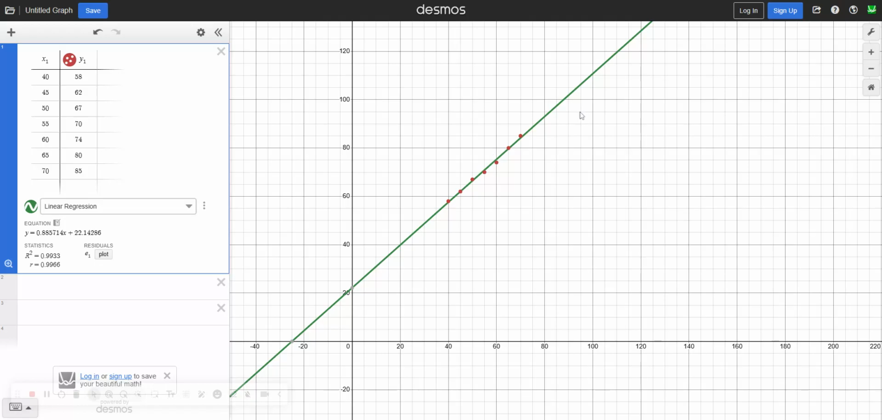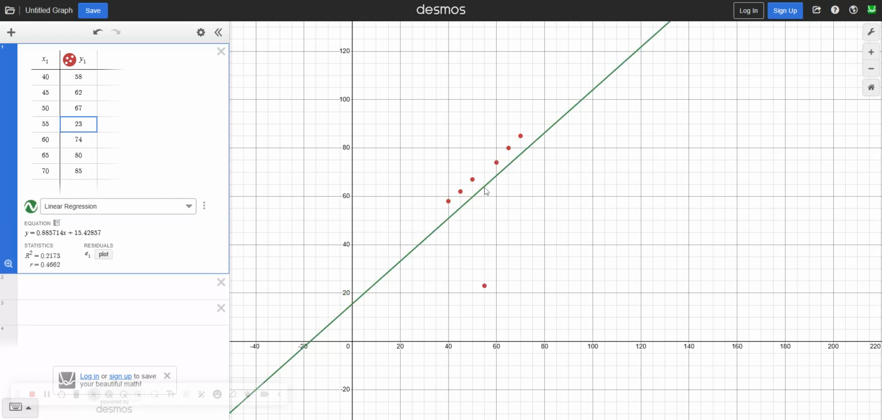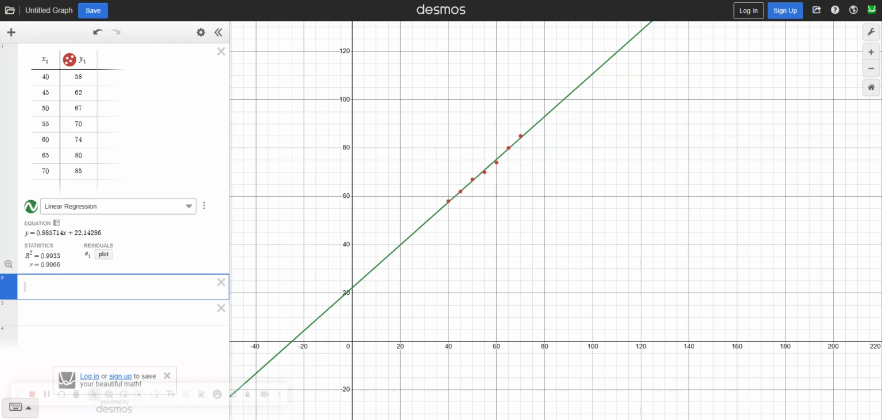You can make this interactive by adding sliders and changing data values. So I could change the value here and just see how that affects the line. Let's say I put 23. Now, obviously, the line's way skewed, right? So I can change those types of things. Let me change this back to 70.